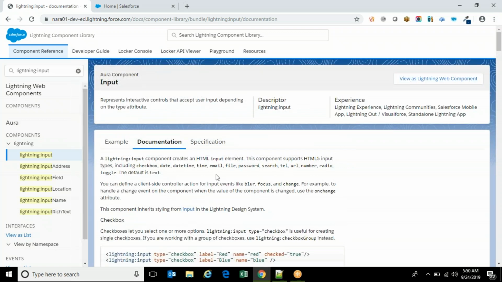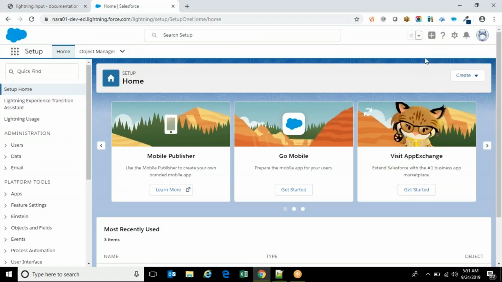So you have these many input types supported in Lightning. These are all HTML5 input types. All the inputs that you enter in Lightning are supported from HTML5. You have the checkbox, date, time, and you have the file, password. So you can use all these data types, and the default one is the text type. So let's go to a basic example.